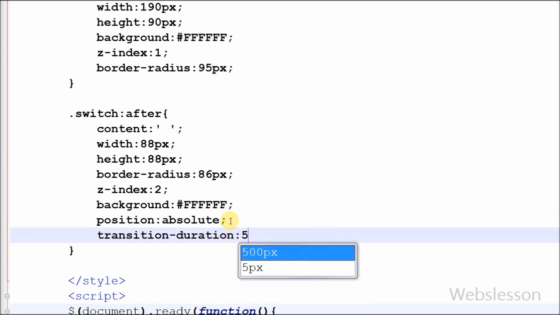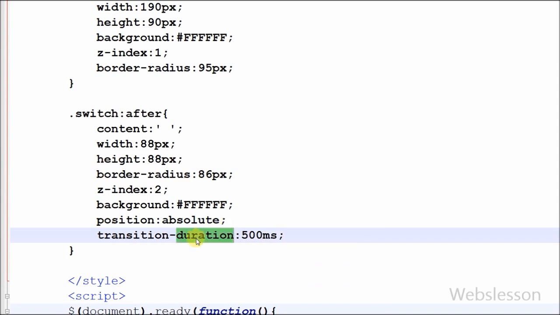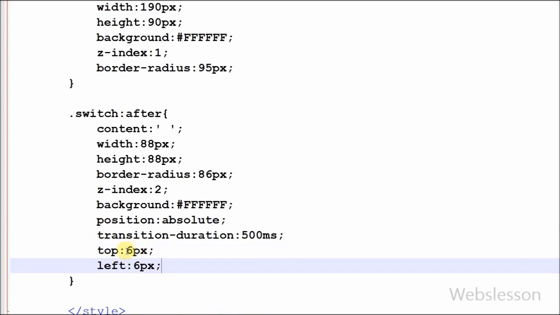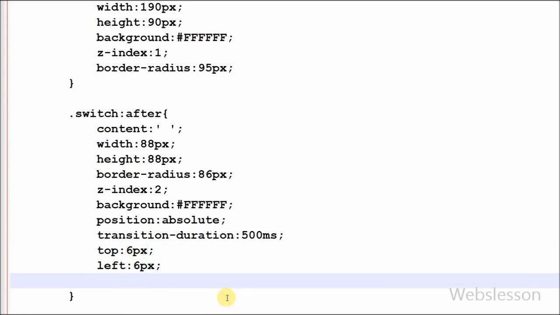The transition duration property specifies how many seconds or milliseconds a transition effect takes to complete. Now friends, I have set the top and left position of this after pseudo class, with top at 6 pixels and left at 6 pixels. Lastly, I have set the box shadow property of the switch class with the after pseudo class.